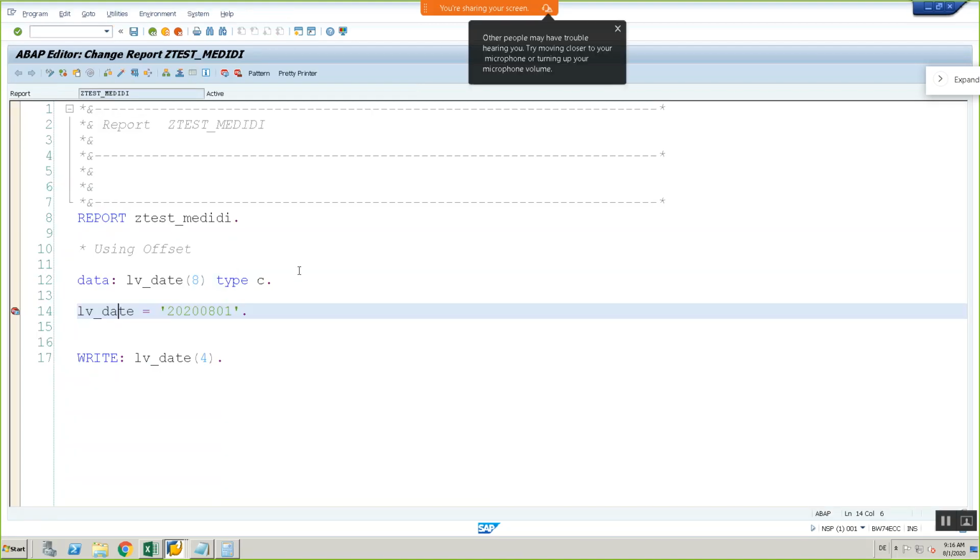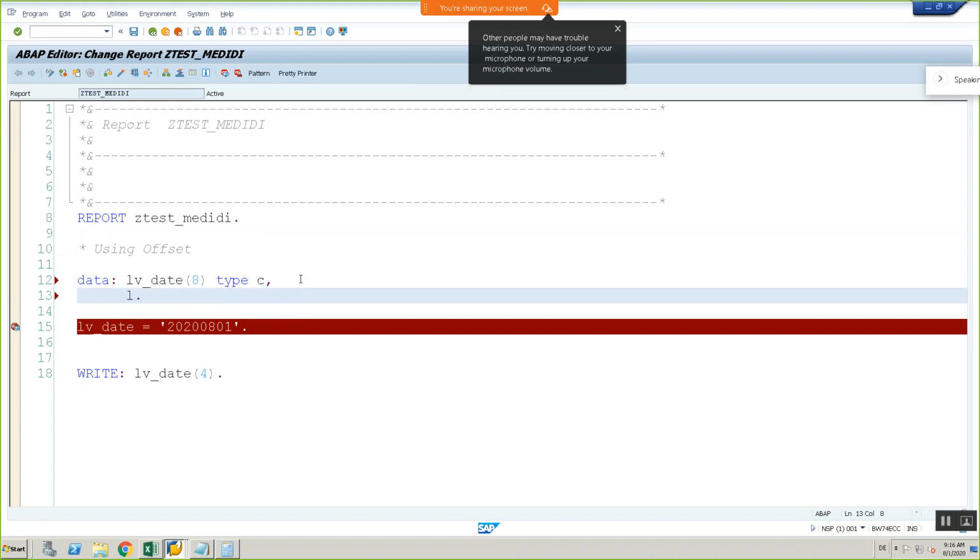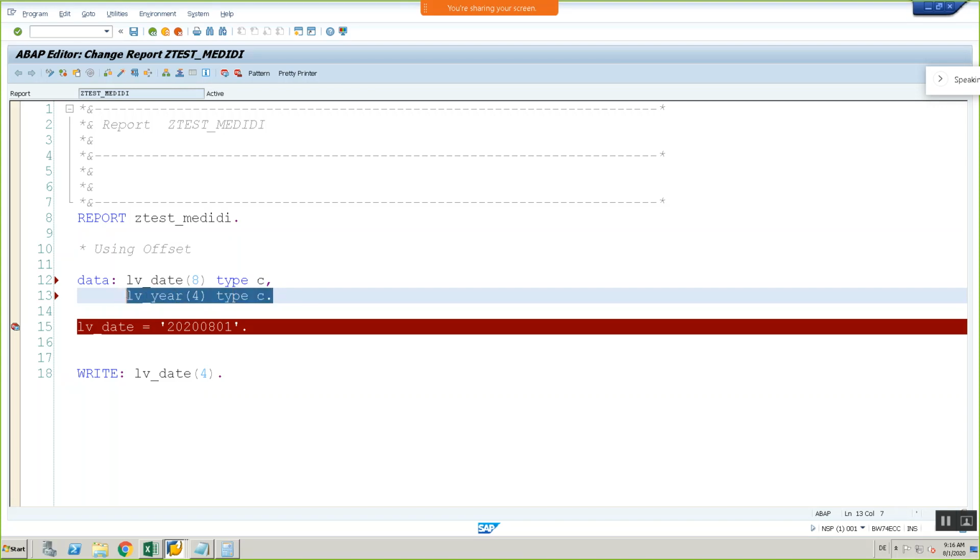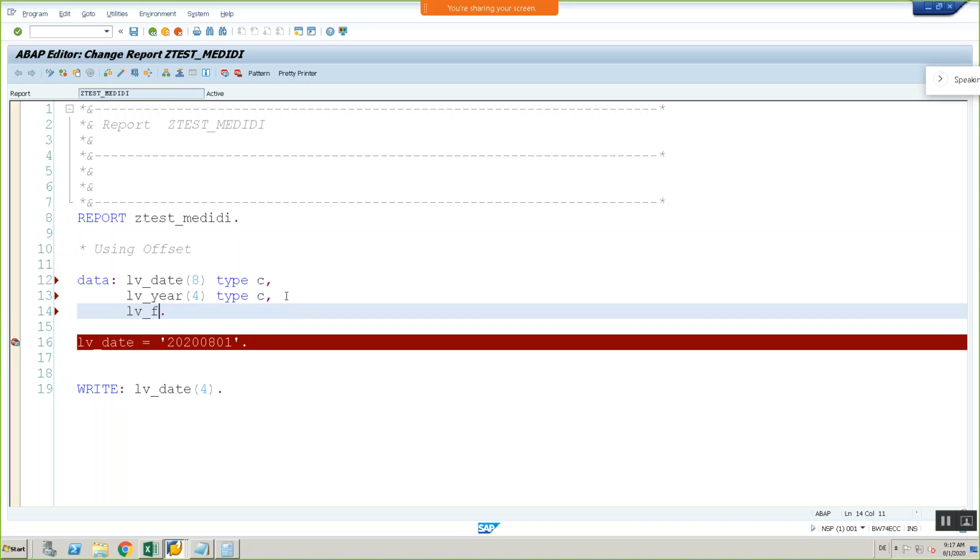Now what can we define here? Let's define LV underscore year of length 4, type C. Here it is not good to define this variable as a string, because a year always has a max length of 4. If you know the length of a variable, then you have to define it using the character data type only. If you don't know how much length you are going to save in this variable, then you have to go for string type. Clear?